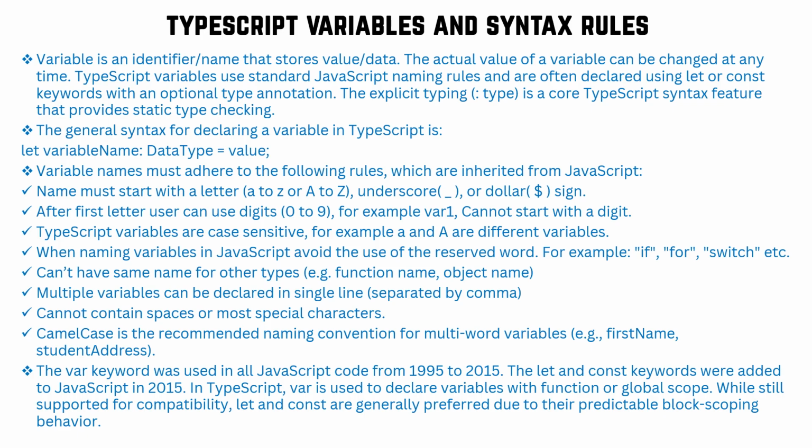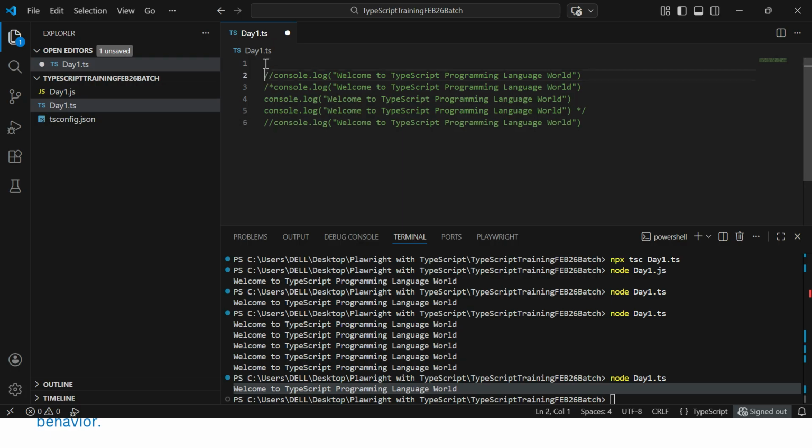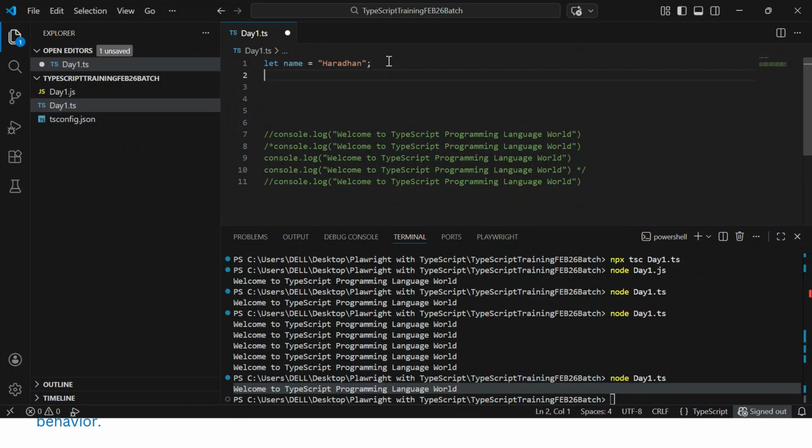Now let's see the implementation of this variable and the rules. So what is the way you can do it for the variable? Let's comment it out also. For JavaScript, how can we create the variable? Say let, and any variable I can give, something called name, equal to my name, Haradan. After that in JavaScript, I can try to print it out with console dot log, and print out this variable. We can end with a semicolon or not, that is perfectly fine, it will work.